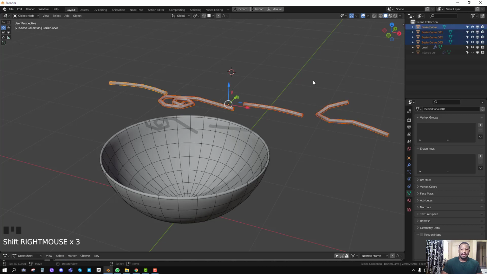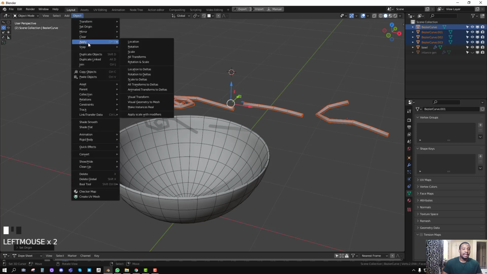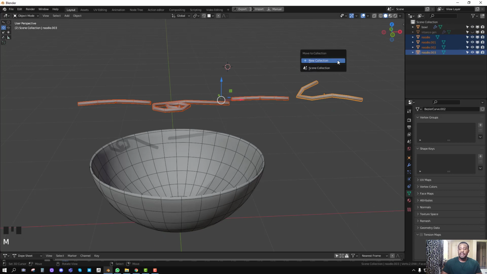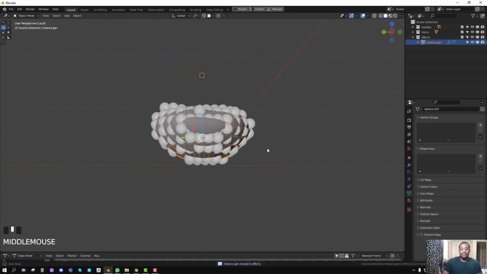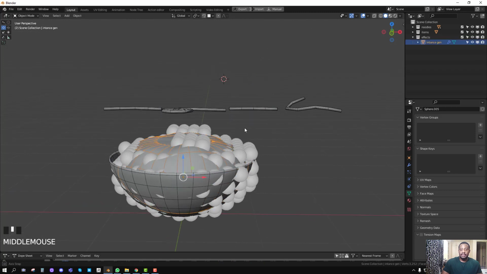So let's go to object, set origin to geometry, apply rotation and scale like I showed you earlier. And now you can just come here and rename everything. So we'll call this noodles. Select all these noodles and move them into a new collection. This is just to keep the scene very clean. So I'll call this noodles. Now we have our instance object and we have our emitter already set up.